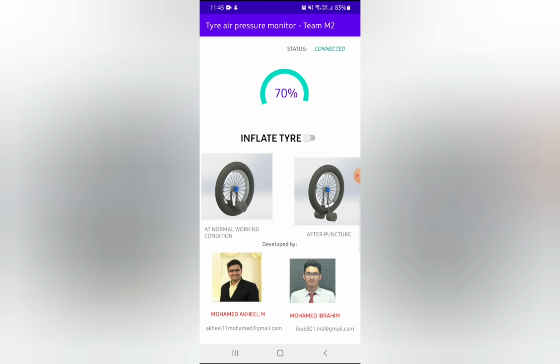The next option is for inflating the tire in case of puncture. If there is a puncture, we will just switch this on, which could activate the mechanism, that is the plunger mechanism, which we saw in detail. On activating it, the tire will get inflated, and after the tire gets inflated, we will switch this off. And we have added two images of our product for better aesthetics, which show the product at normal working condition and at the condition after puncture.